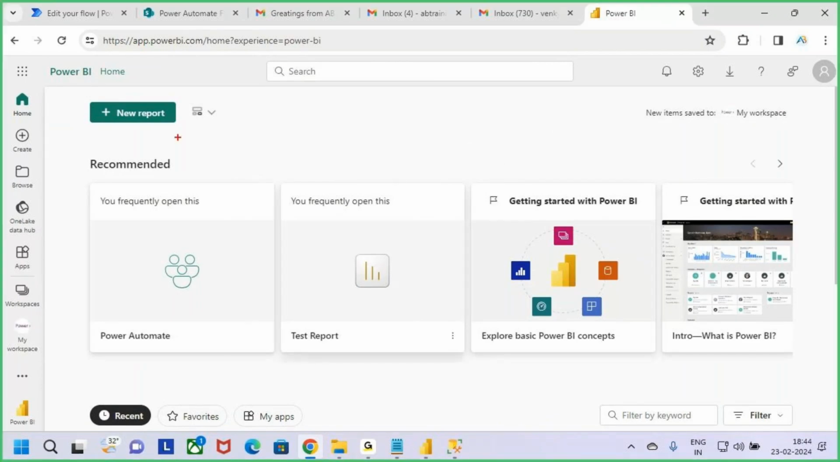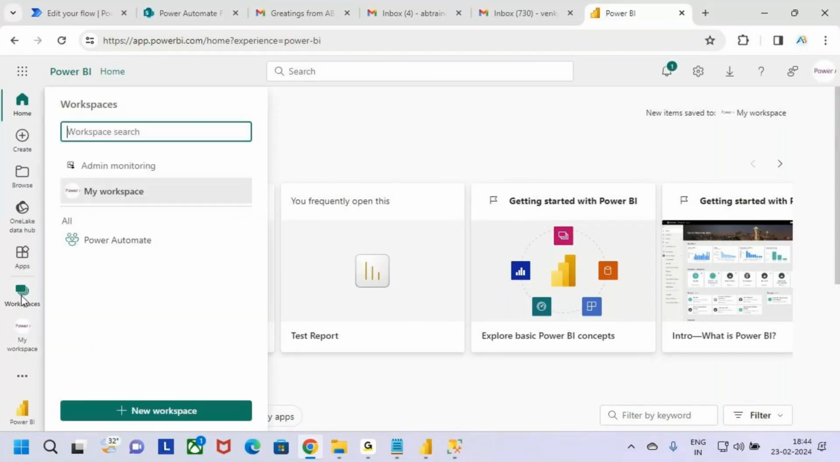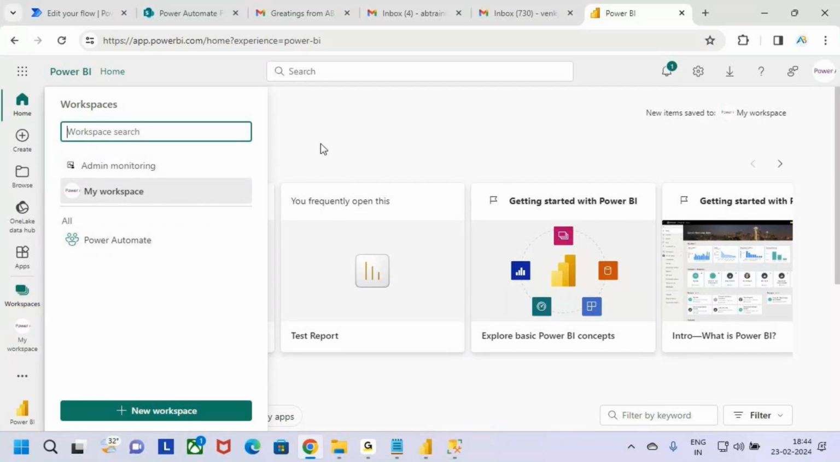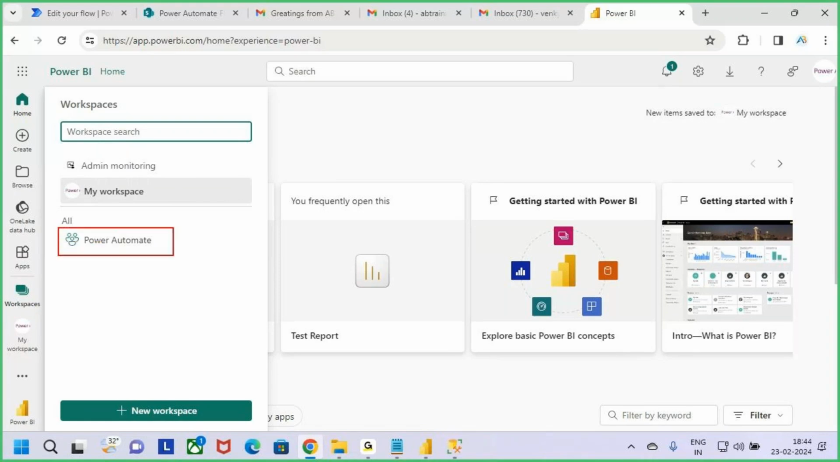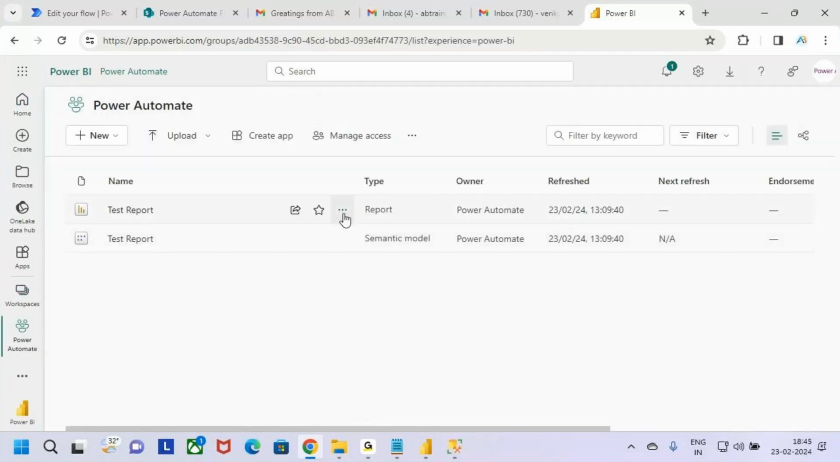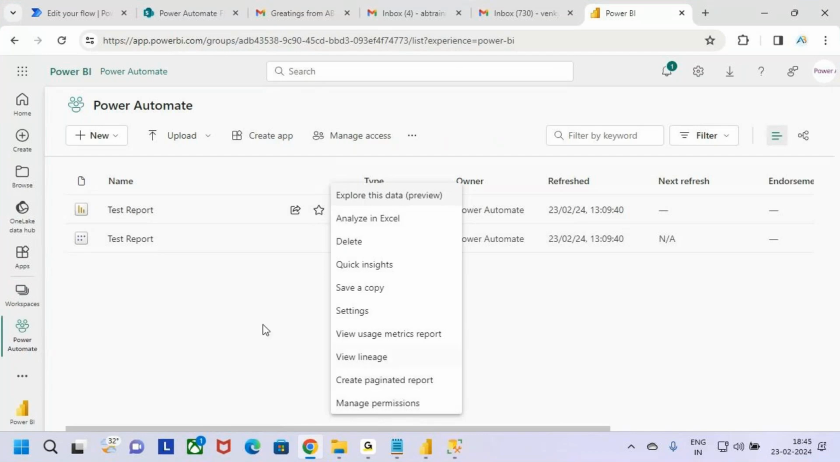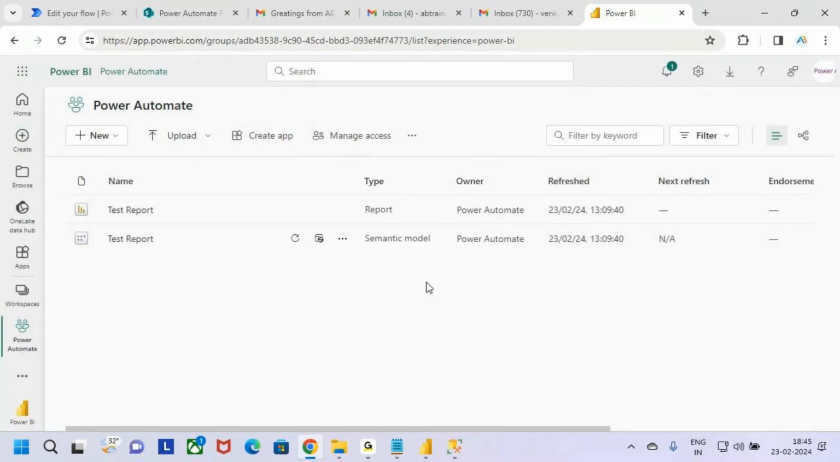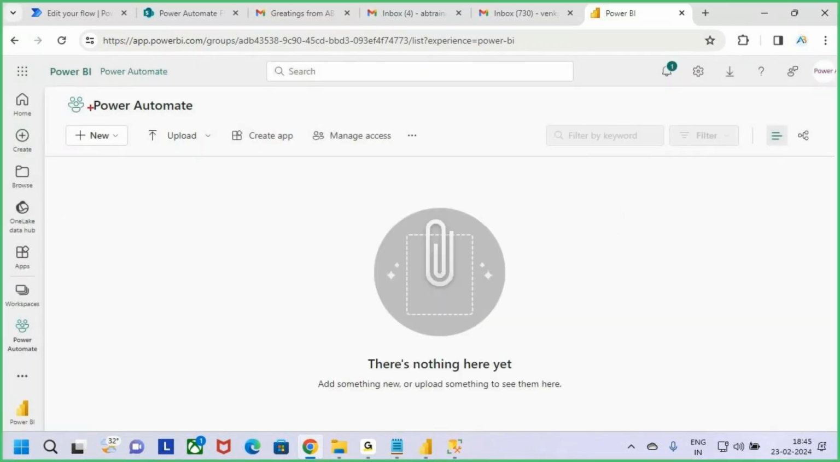So here, already I'm having something called workspace. On the left side, there is something called workspace. Already I created one workspace for this. The workspace I'm creating here is Power Automate. Now when I go and click on this workspace, already I'm having one report here. Let me do one thing. Let me go and delete this. Now there is none. So this is the workspace I'm having.